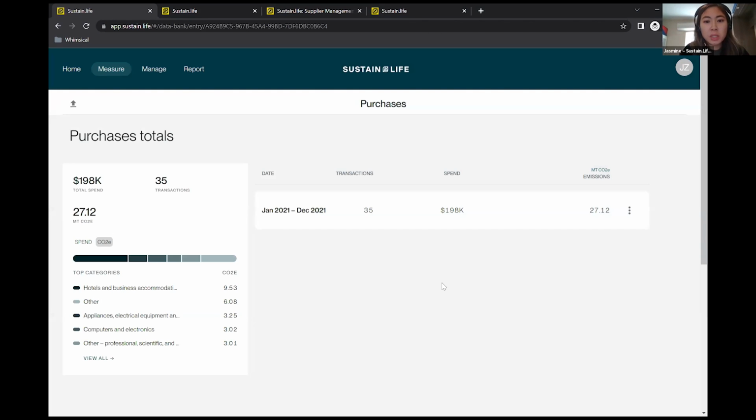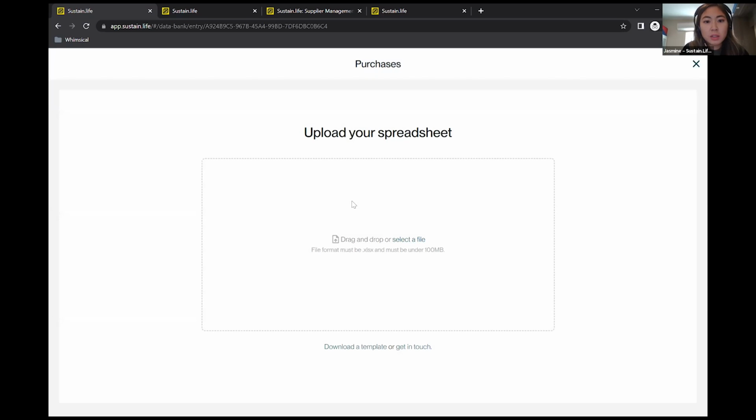When you get to this landing page, you'll see a few things. You'll see any data from prior runs of this calculator, as well as a summary of all of your prior runs. I'm going to show you how to start a new entry. You just have to click the upload button here. From here, if you need help, you can download a template from Sustain.Life, or you can simply download data directly out of your accounting platform.